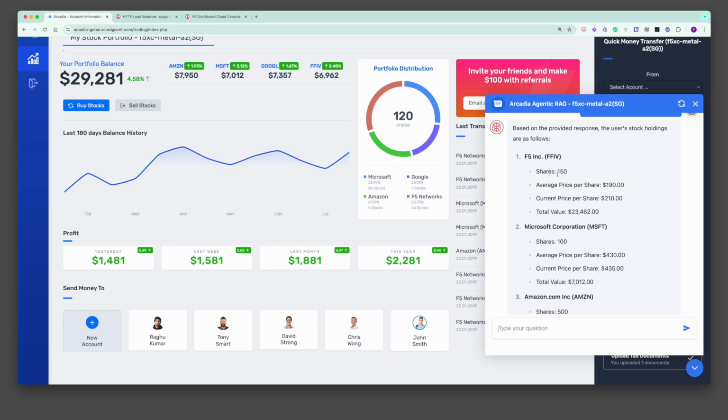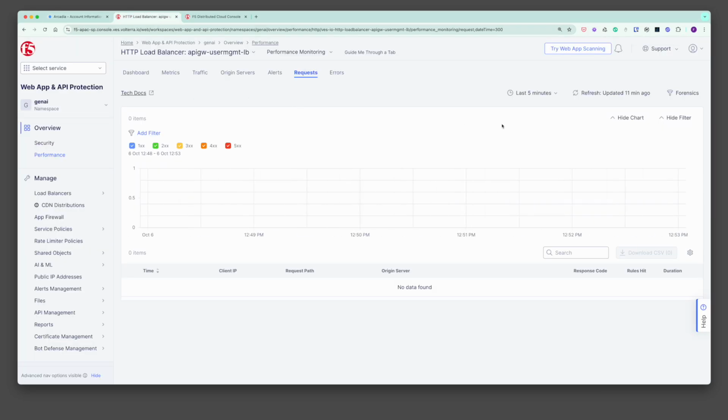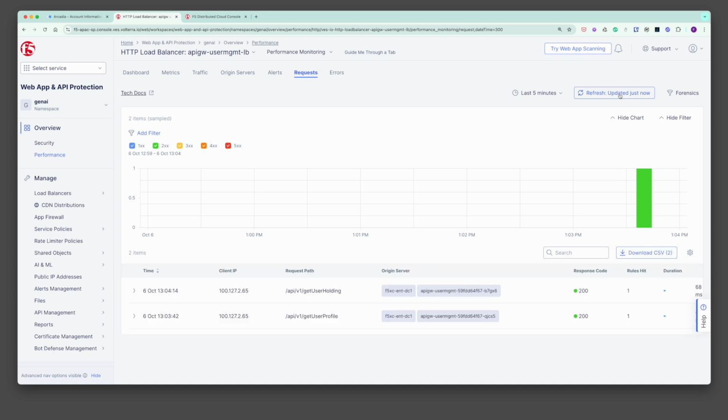We can confirm with F5 logs for this action. If I refresh this, this is the F5 platform logs. As this API gateway is secured and protected by F5, it's clear that there are two API calls, get user holding and get user profile, being triggered to retrieve this specific information.